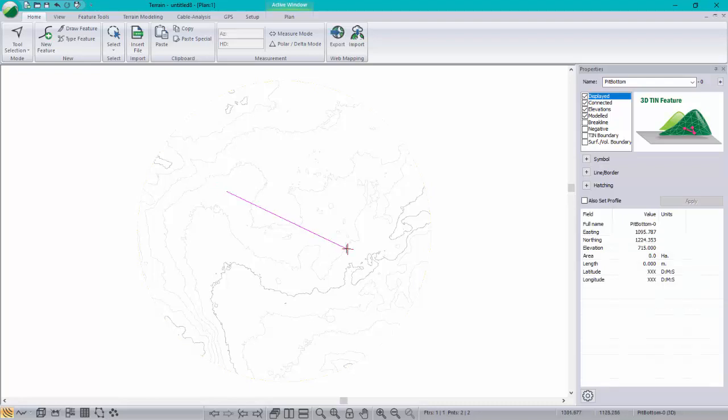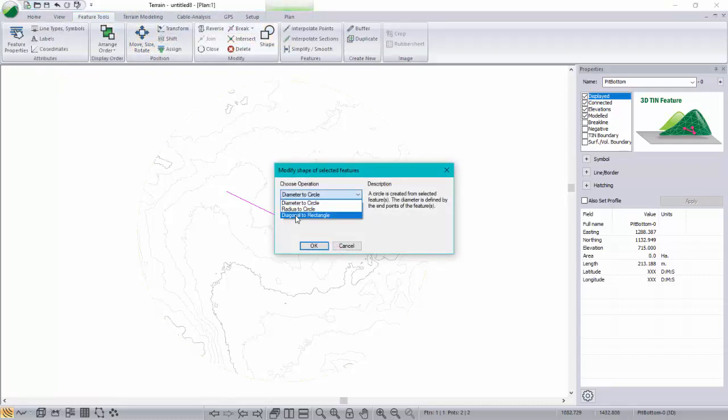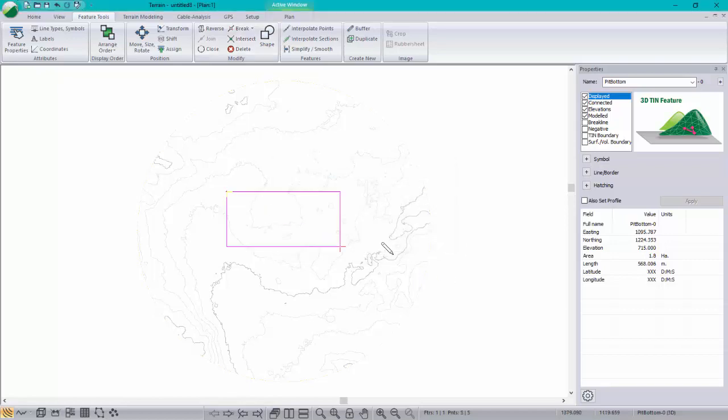So I'm not very good at drawing rectangles, so what I'm going to do here is draw a diagonal and go up to my feature tools, shape, and I'm going to select diagonal to rectangle. This will convert that line into a rectangle for me. So our rectangle is going clockwise. I'm going to grade it out to our original ground and create a really simple pit. Okay, so let's go ahead and do that.